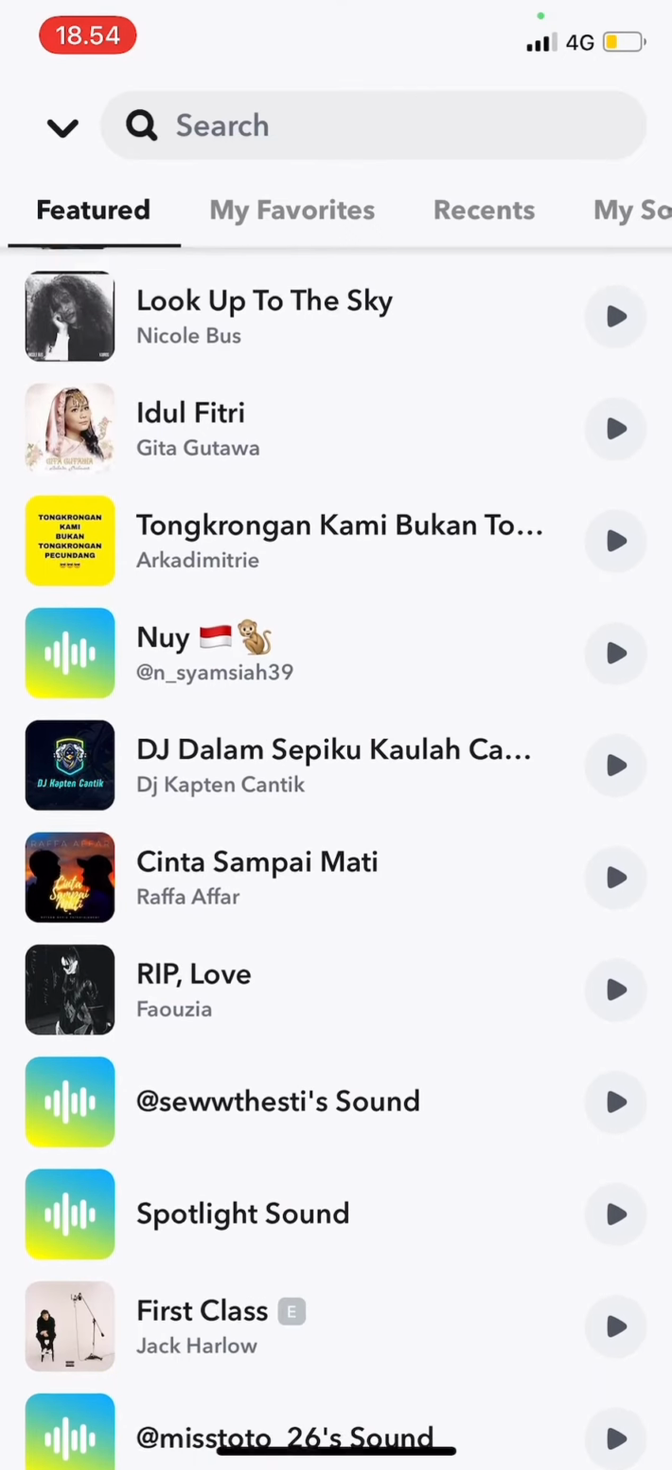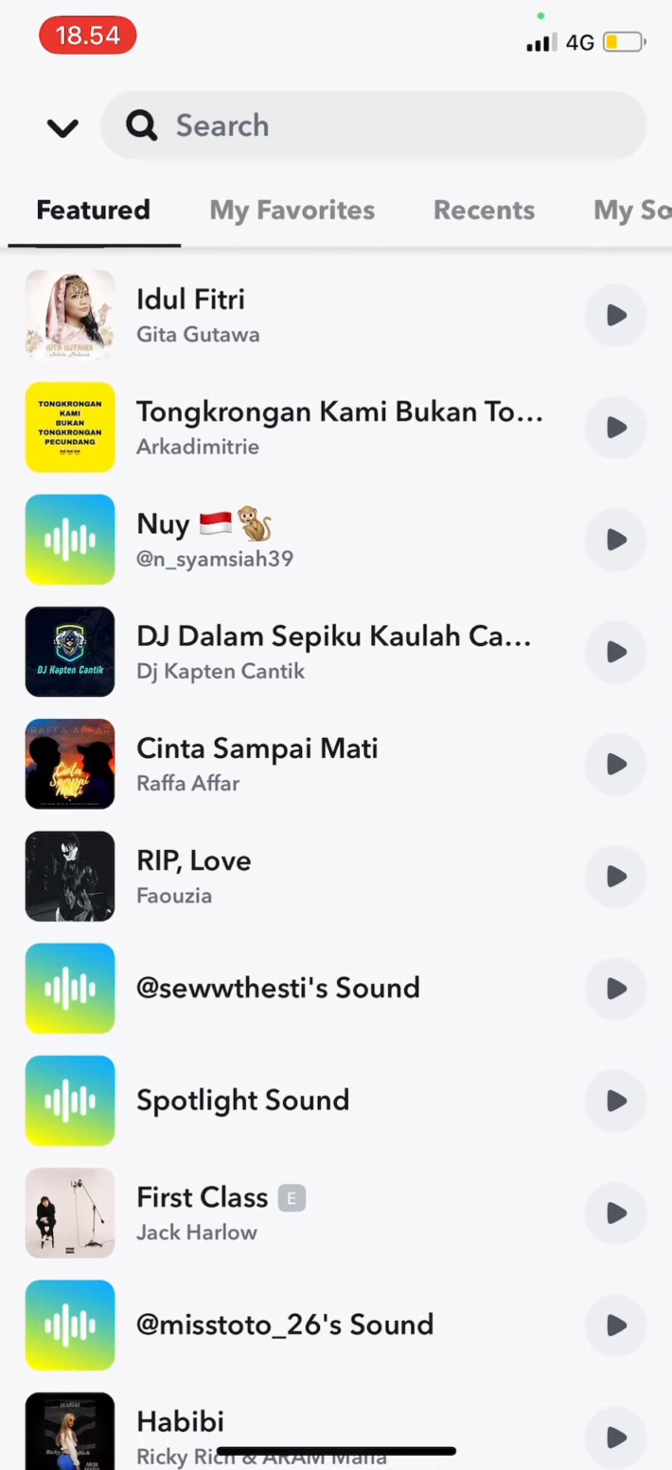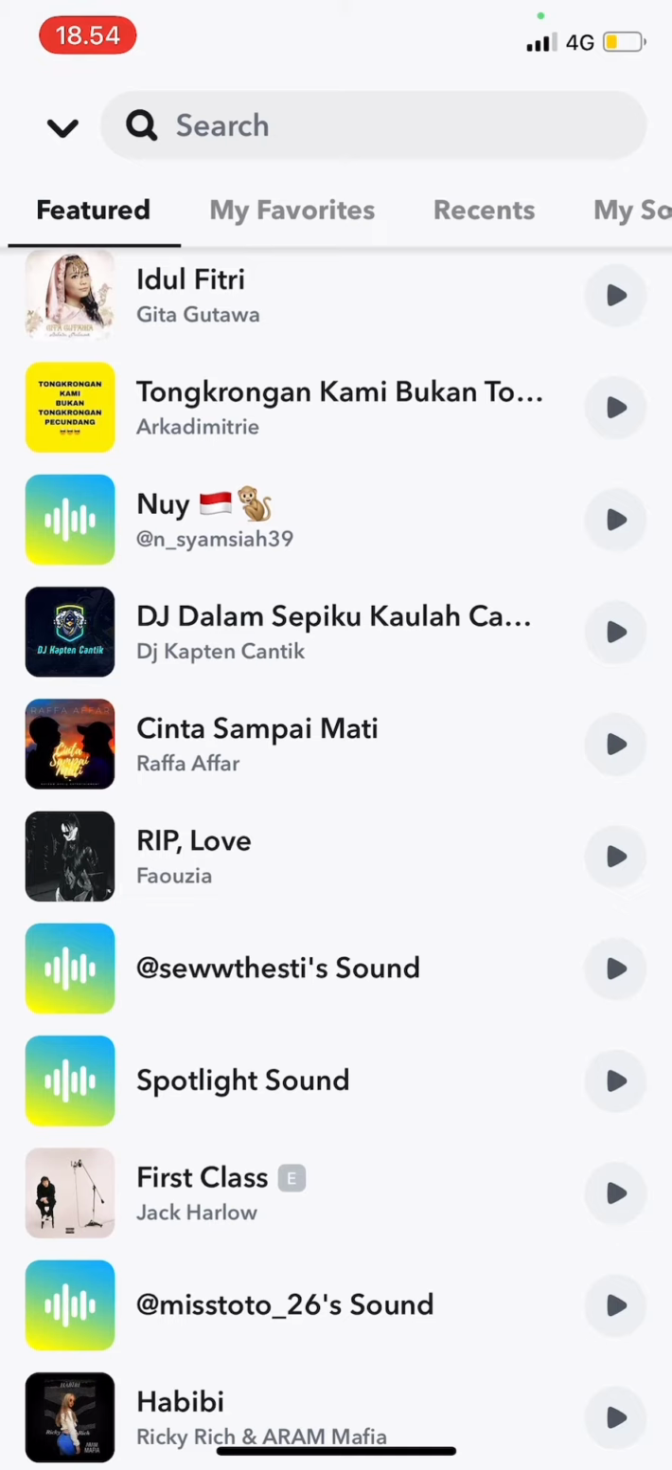In this video, I'm going to be showing you guys how you can favorite songs on Snapchat. So what you're going to want to do first is select this music button over here. And then for instance, I want to favorite this song. It's called First Class by Jack Harlow. So I'm just going to press the play button here.